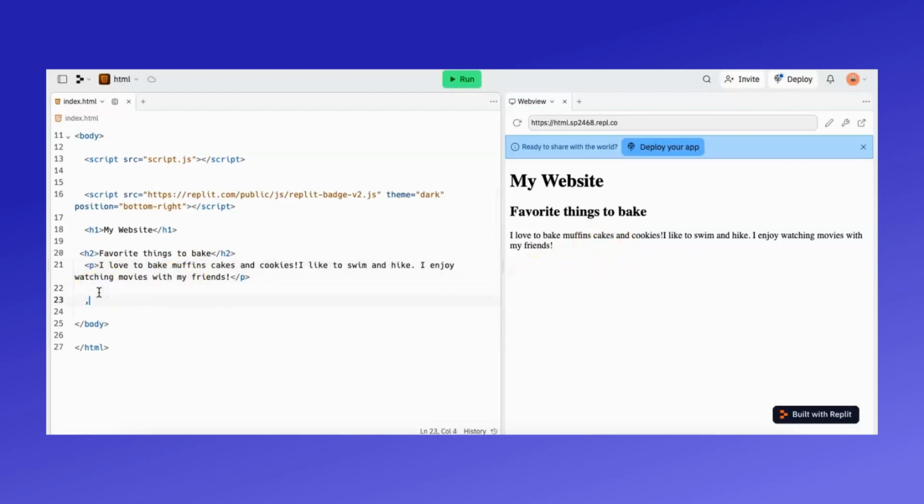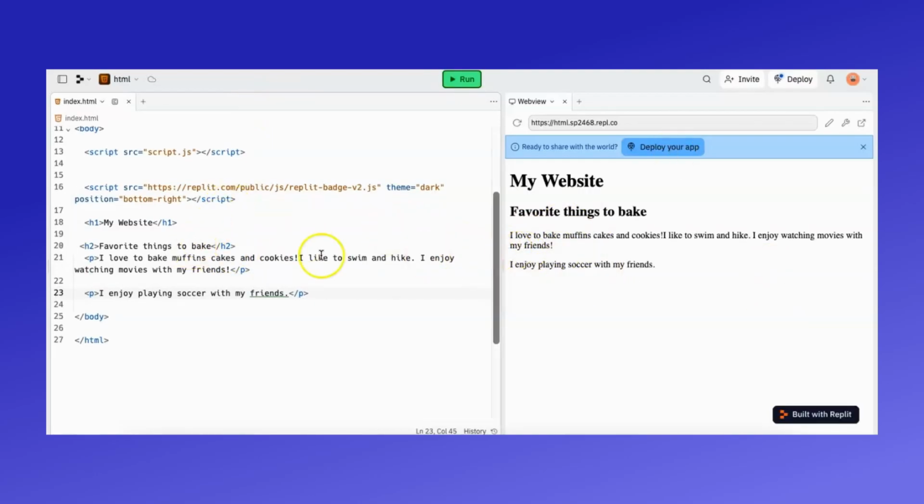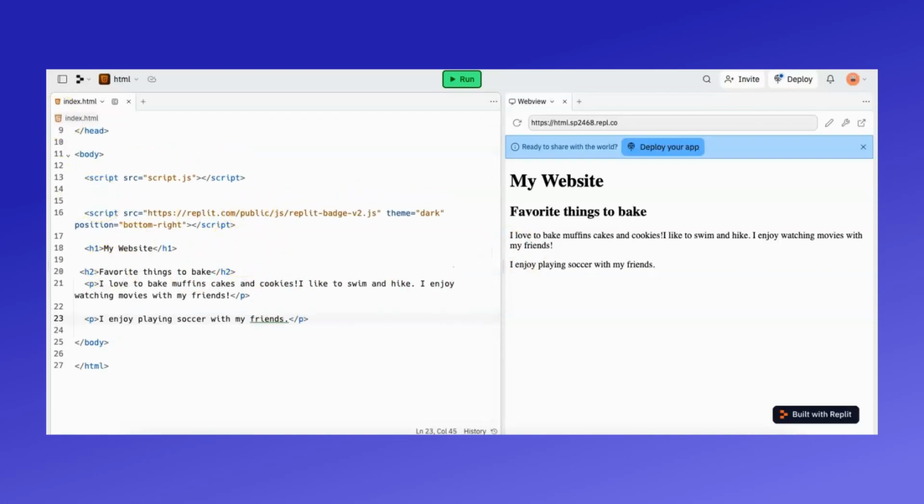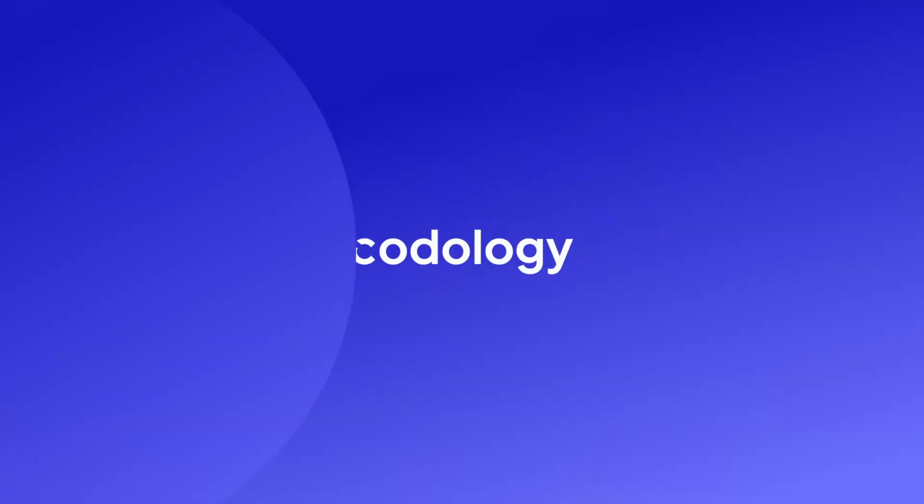We can also add in more information using a P tag, paragraph tag, and saying I enjoy playing soccer with my friends. And that's going to go ahead and add that onto our website. And this is just an introduction to HTML and how you can add elements to your website.